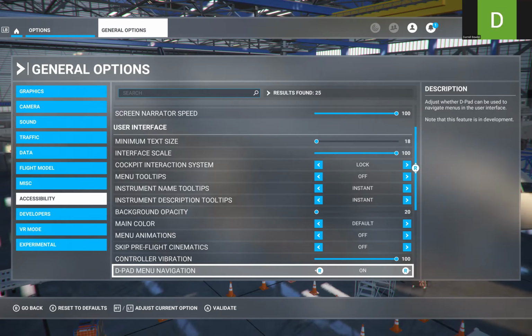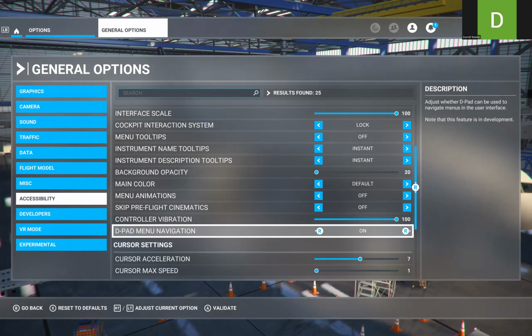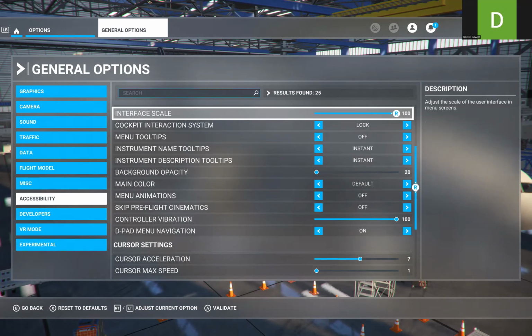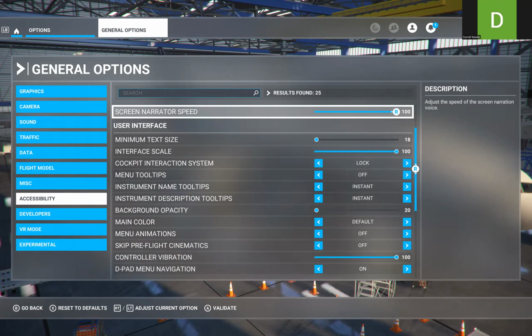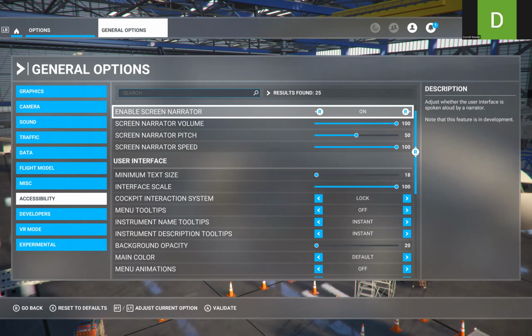Now, we obviously need to make sure that menu narration is on. Cursor acceleration. Cursor max speed, which is up here at the top. Instrument name to menu, cockpit, interface scale. Minimum text size. Screen narrator speed. 100. Screen narrator pitch. 50. Slider. Adjust the pitch of the screen narrator volume. 100. Enable screen narrator. On. List with 2 values. Adjust whether the user interface is spoken aloud by a narrator. Note that this feature is in development.